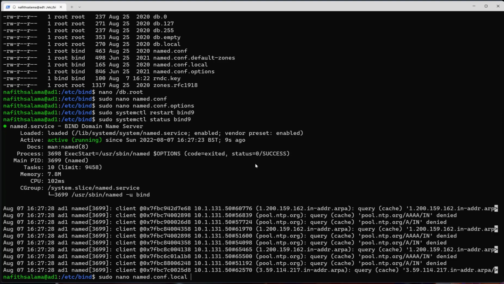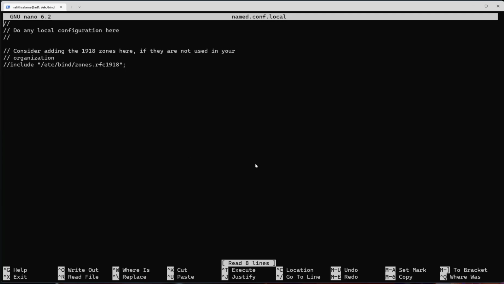Now we would like to edit another file, which is basically the local config file. And in here you define your zone, and you define your reverse lookup zone. So forward lookup zone and reverse lookup zone in this case. You might have multiple zones, of course, I'm just showing you a simple setup here.